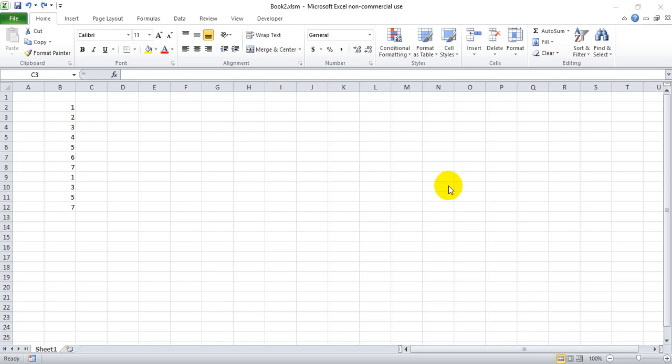Hello, I'm going to show you very quickly how to highlight within a data set all unique values by using this data set that I created, which is basically the numbers 1 through 7 and then 1, 3, 5, and 7 after the fact, so that all the odd numbers will be the unique numbers.